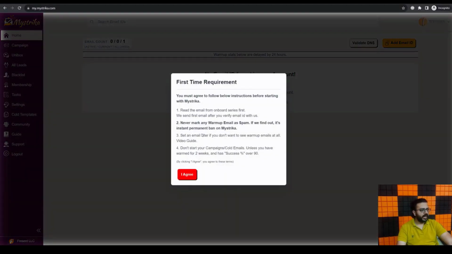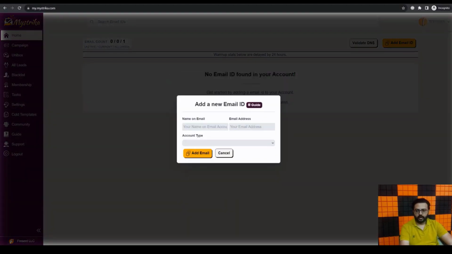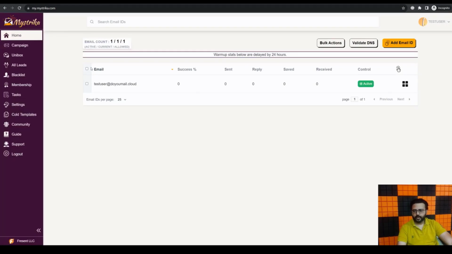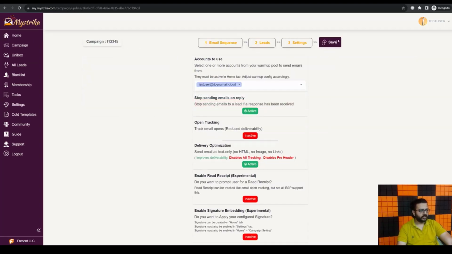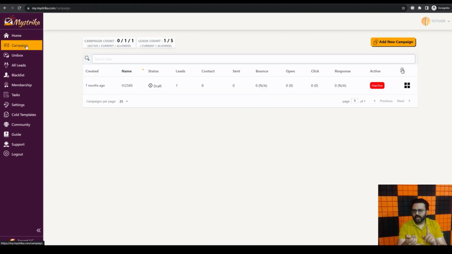Okay, so I need to add that email ID here on Mystrika. So let me do that. Okay, so as you can see, I have an email ID added here from DoYouMail now. Just going to go to settings, select this and save it. And I have a campaign. That's it. So AI written email, 10 seconds, and then you have a campaign ready. Of course, if I click here, it will start sending emails. But this is just one part of the feature update. Let's look at the other one.